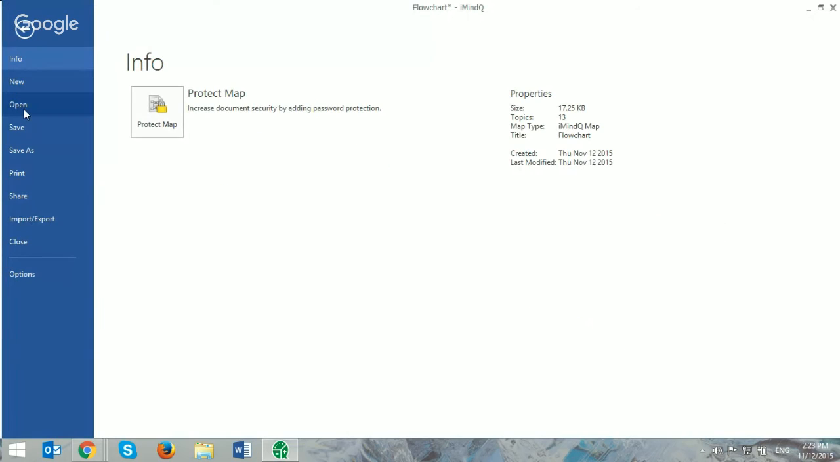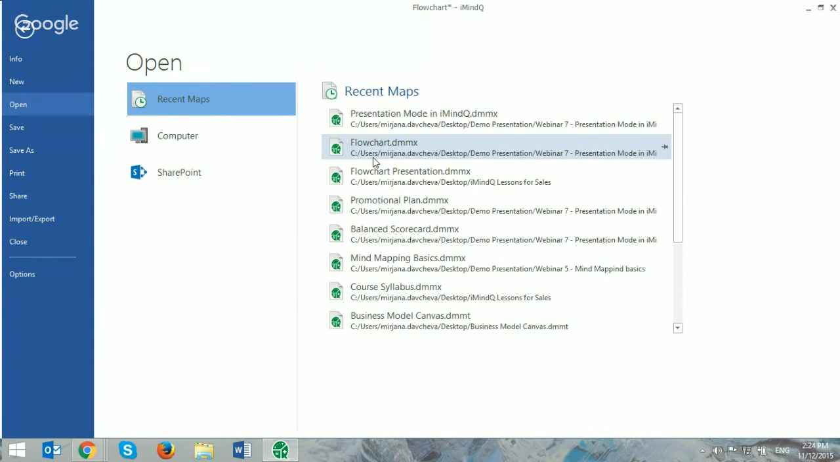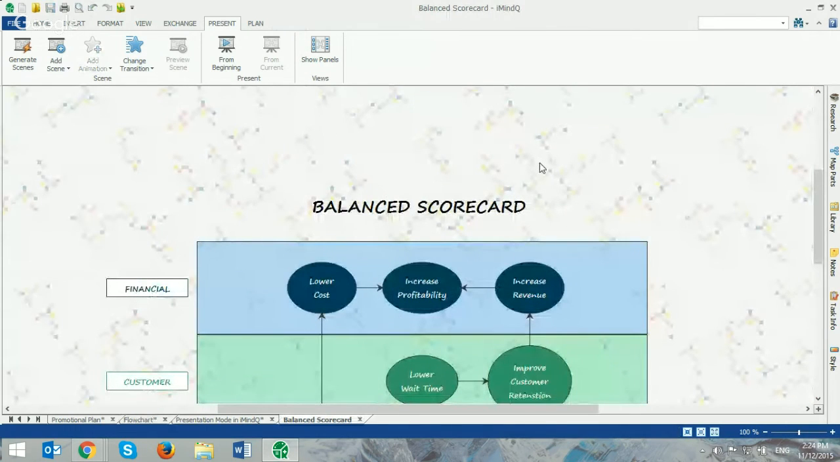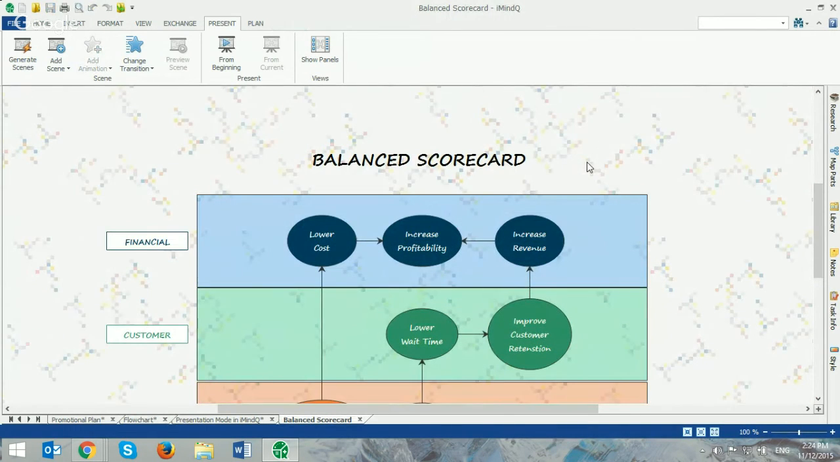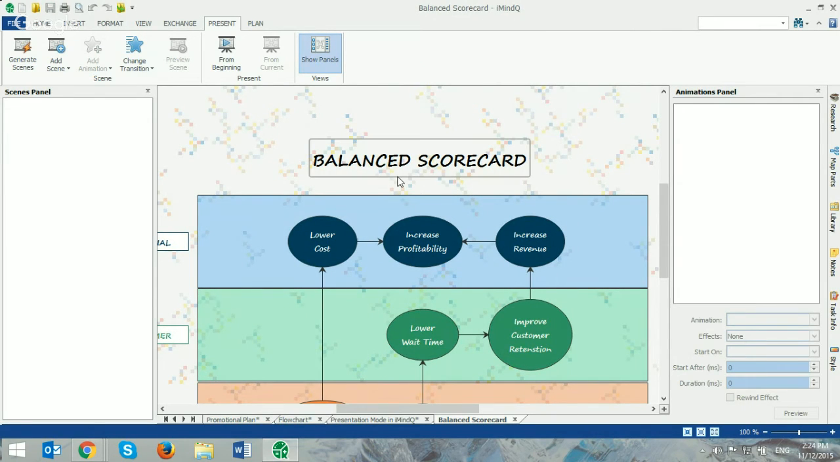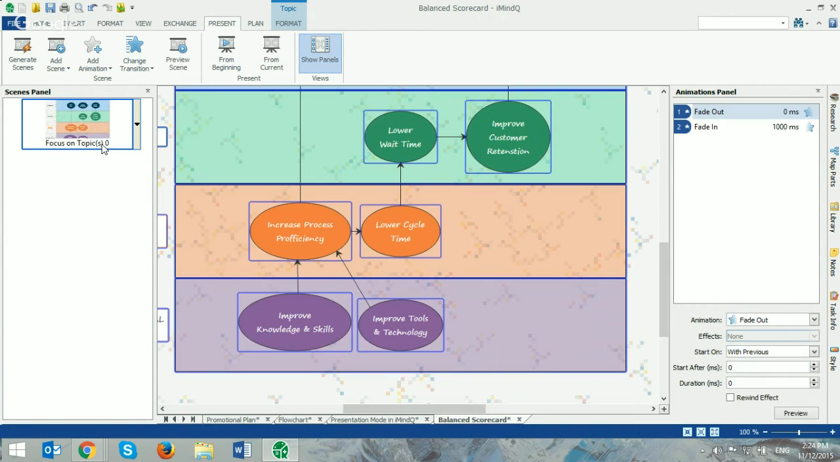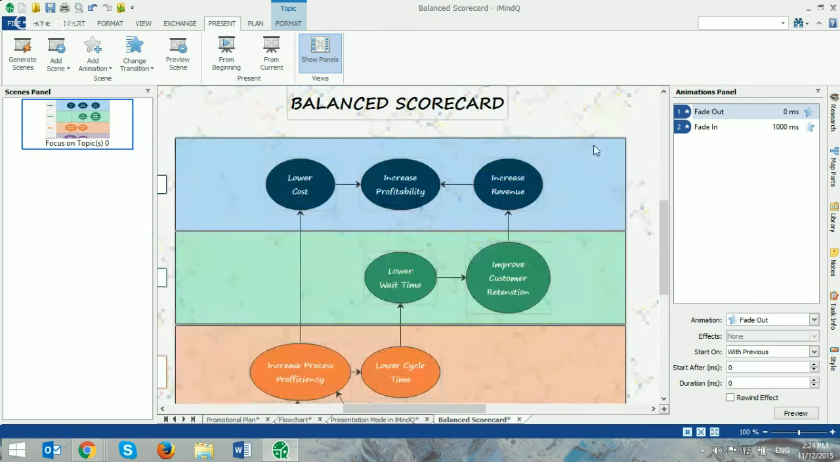And I also have another balanced scorecard map that can be used for the creation of a presentation. Let's use this one for an example. So I would like to start with the focus on topic. I'll select the desired topic, and I'll use the focus on topic option here.